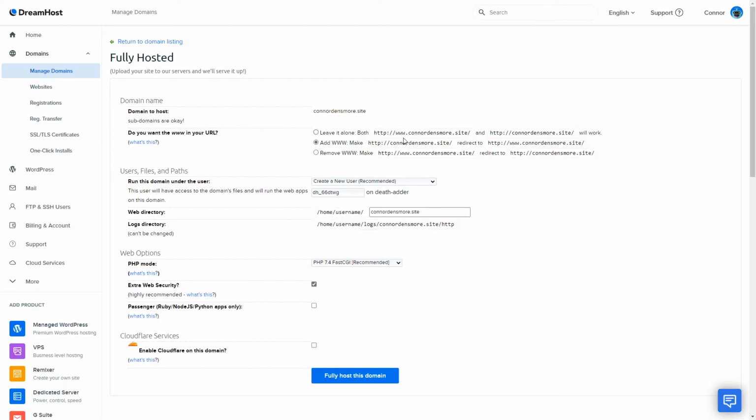And this is personal preference. I pretty much always add www, but you can leave it alone or remove it. It's personal choice. Right here, we have create a new user. Each website has its very own user, and this is talking about the database. When each website has hosting, it creates its very own MySQL database, which is where all the data is stored. So this can be anything you want it to be.